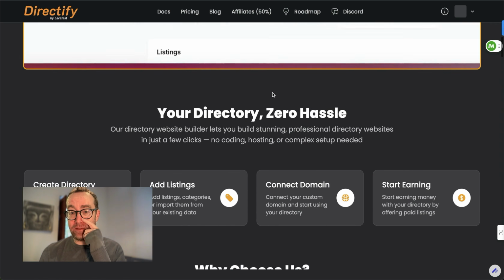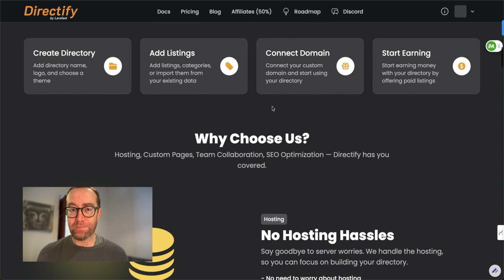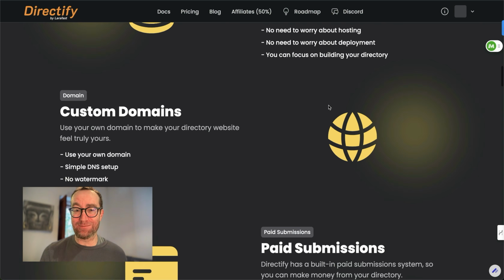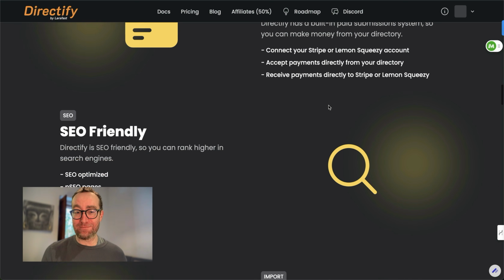And what I love about this is, as someone that's used WordPress before and other no code builders, this really is so simple to create a directory. And the good thing is it's being worked on as we speak. There's no hosting. You can plug in your own custom domain. It's very simple and you can accept paid submissions.